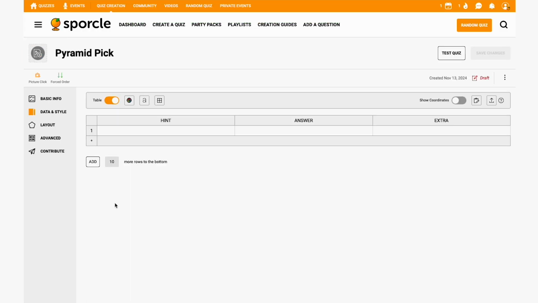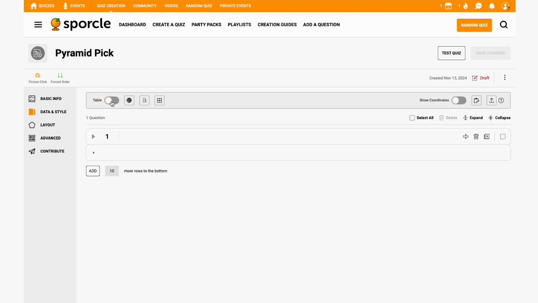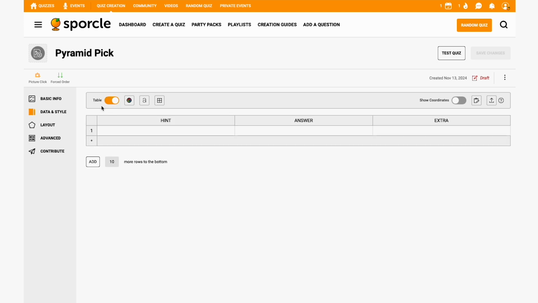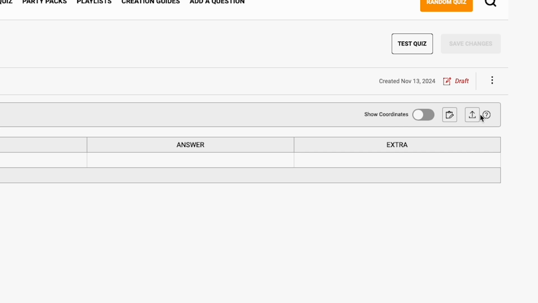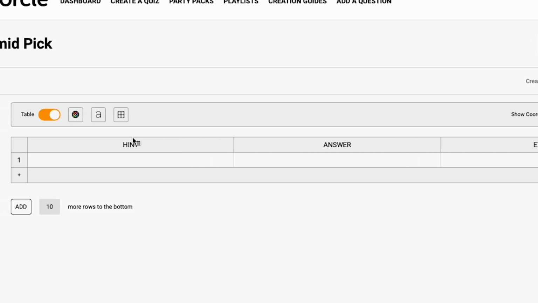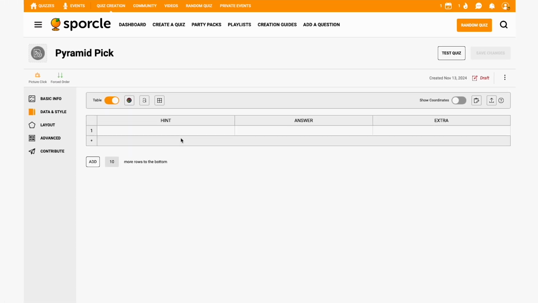Like we did for the map quiz, we're going to leave this table setting on, but you can turn it off if you prefer to visualize your data in a different way. Regardless of this setting, your data will still be presented the same way in your actual quiz. And speaking of data, you can import everything if you already have it prepared in a spreadsheet, or you can type it all out here. Since we only have 3 answers for the 3 main pyramids, I'll go ahead and enter those now.